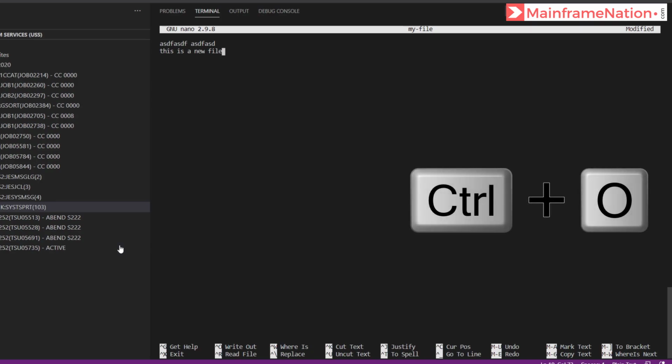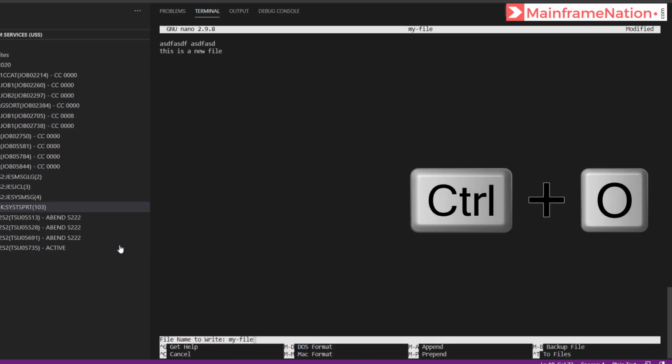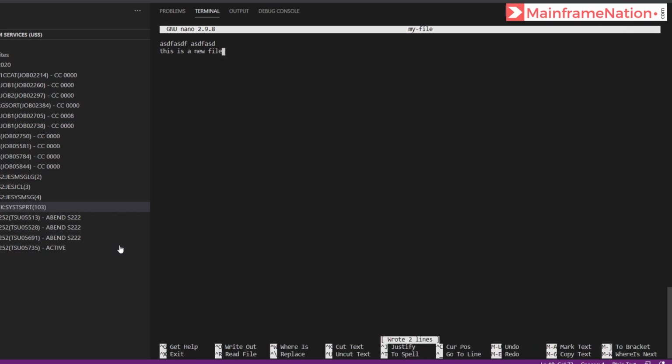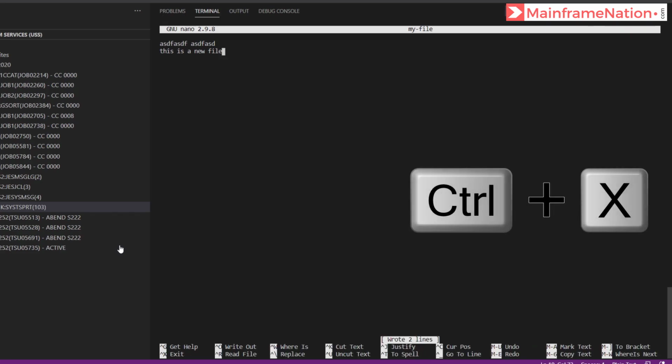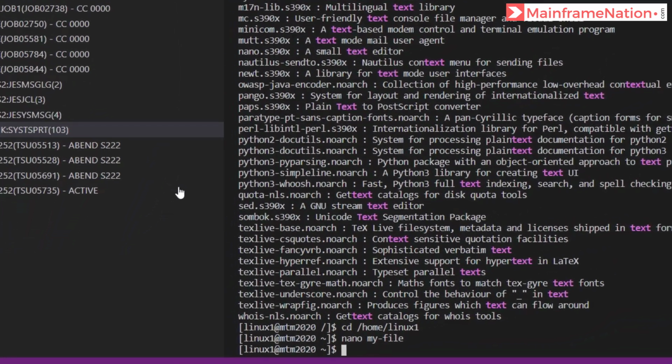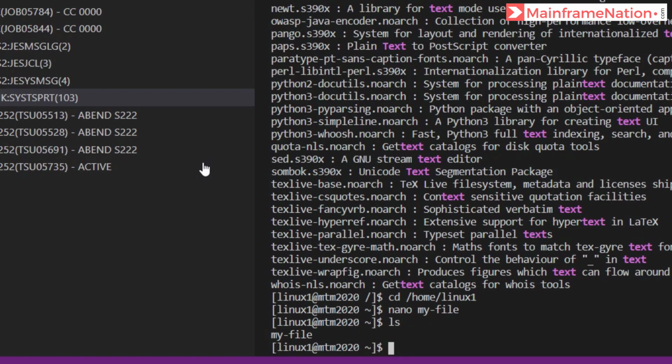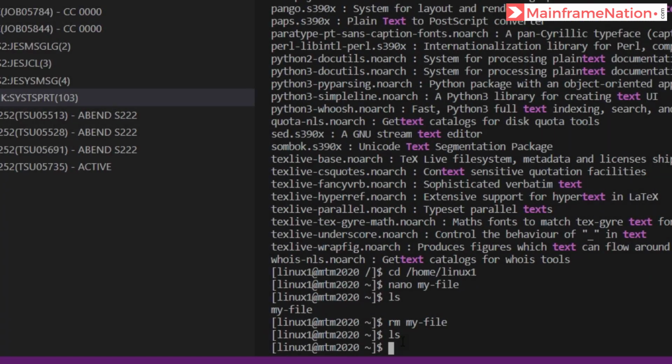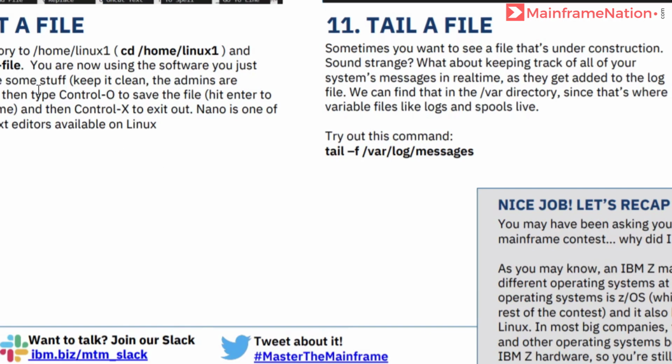This is a new file. Give Ctrl O to save it, and then give Ctrl X to exit. And when I give ls, then you can see a file called my file. Let's give rm to remove this file. After giving ls again, you can see this file was deleted. Step 10 is complete. Let's complete step 11.